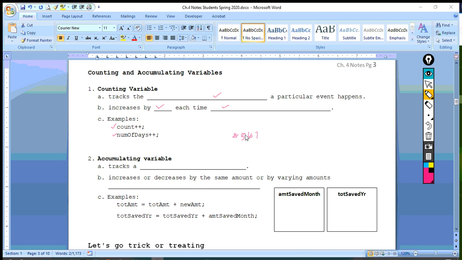It's increasing or decreasing as time goes on. It increases or decreases by the same amount or by varying amounts. So it can be the same each time through the loop, or it can be by varying amounts. For instance, a soccer game has total points that increase by the same amount each time because you only score 1 point at a time. In basketball, you can score on a 3-pointer, a 2-pointer, and a free throw, so that's going to increase by different amounts each time.